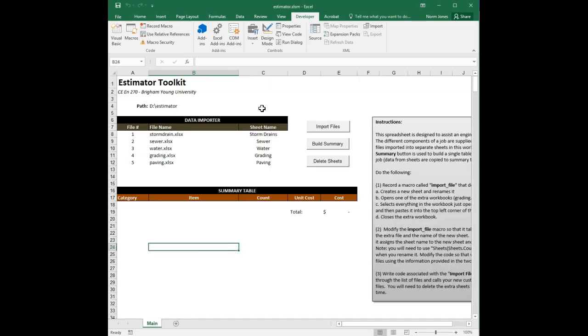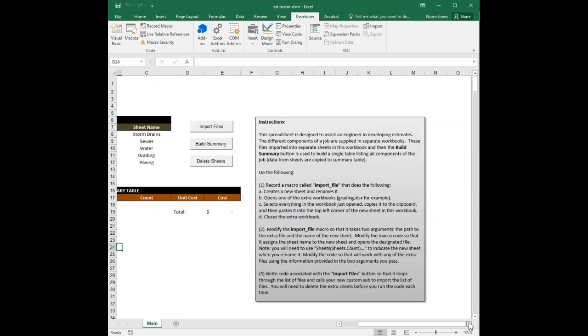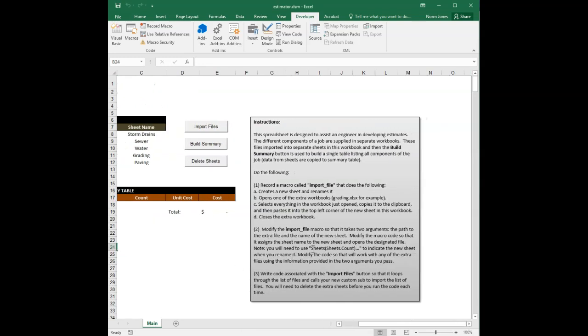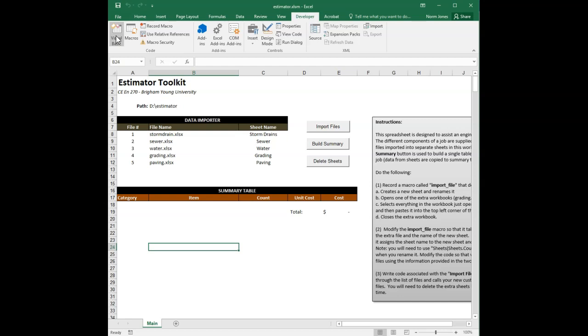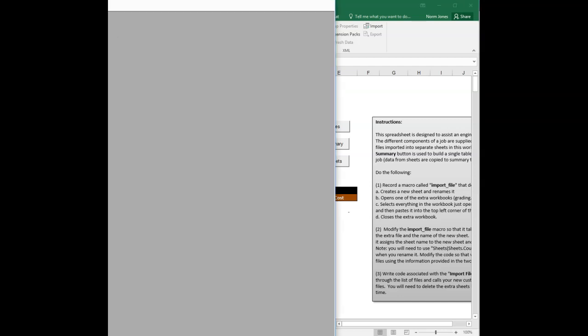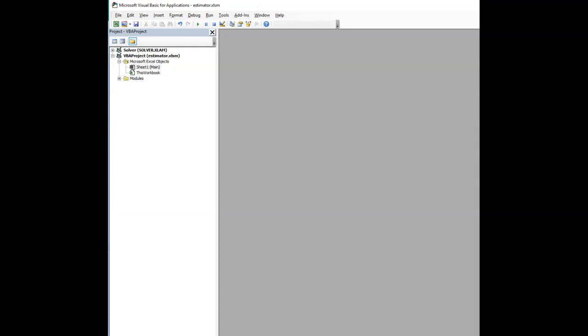And then we're going to go in now. Let's look at our instructions. Part 2, modify the import file macro so that it takes two arguments, the path to the extra file and the name of the new sheet. Modify the macro code so that it assigns the sheet name to the new sheet and opens the designated file. And then it talks about this thing called sheets.count. I will tell you about that once we start coding it. So let's go in and let's start looking at our code. Let me resize my window here so we can have everything within where we're recording this.